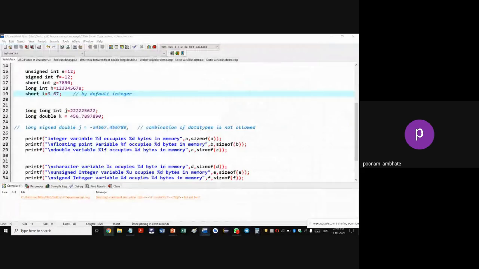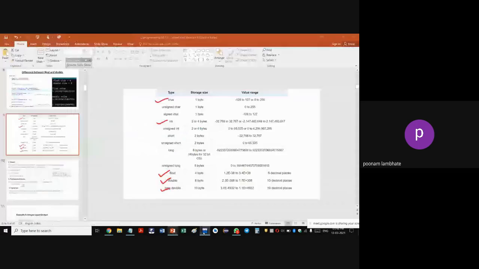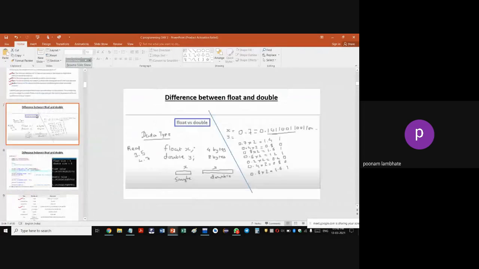Is there any doubt? What's the difference between double and float? Yes, in the next topic I'm going to show you that difference. So just wait for a moment. Any other doubt? No. Okay. Now, as you have asked, I'll show you the difference between float and double.